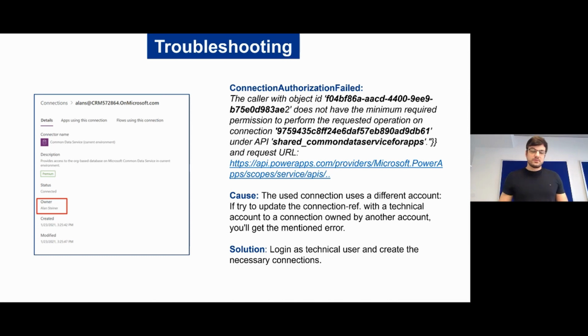Then let me tell you something about common troubleshooting. That's an interesting one. You can see it on the left side. We have a connection here, and the owner of the connection is a personal account. And as I already said, that works. But if you try to update it, you will get something like this: connection authorization failed. That means if you're using a technical account and try to update the connection reference related to this connection, you will get an error like this.